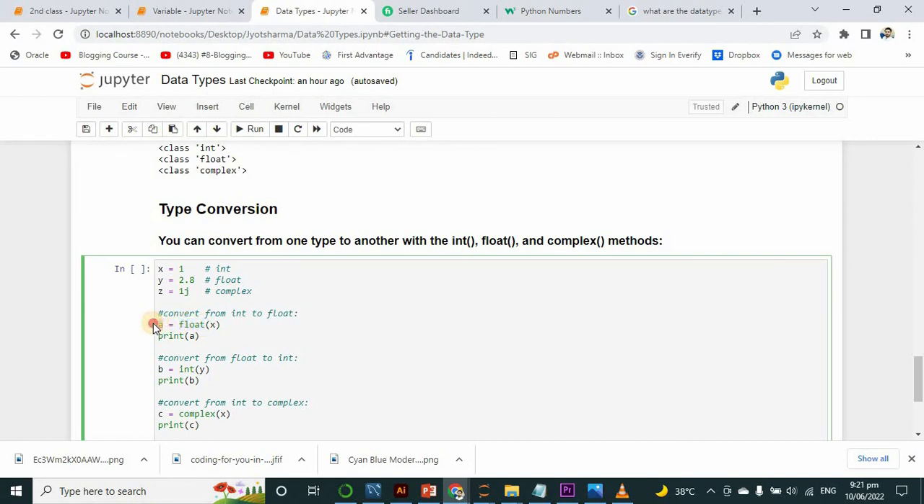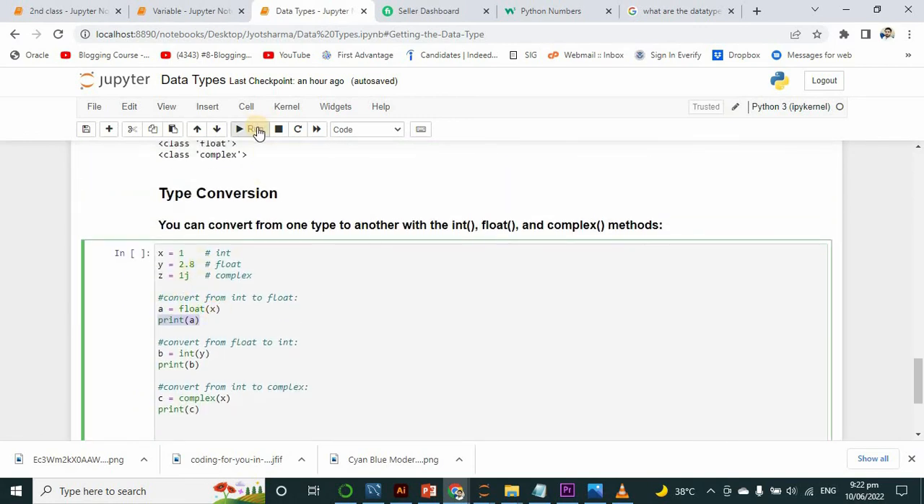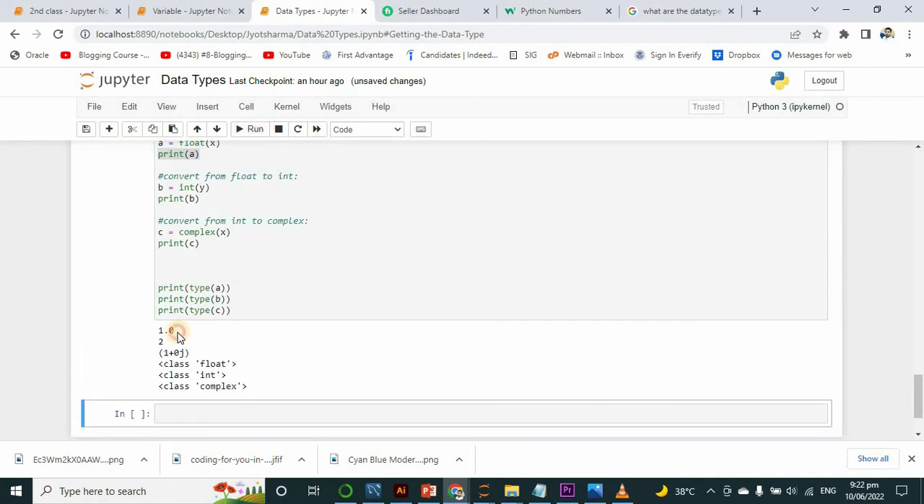So I have written a is equal to float, then the x value. You can see here this is 1. What is it? It's an integer value. So it will be printed, and what will be printed? A float value will be printed, as I show you. See here, a float value has been printed.